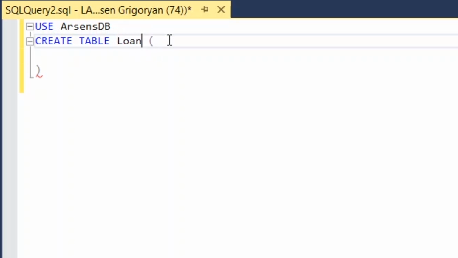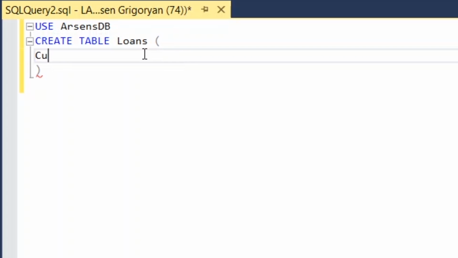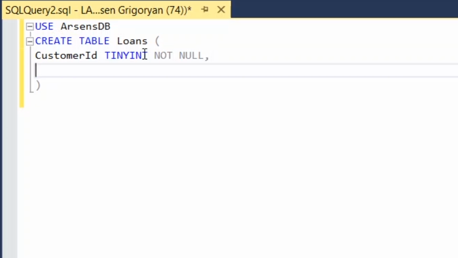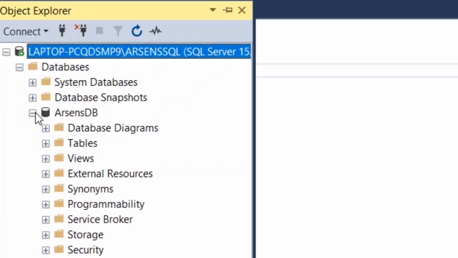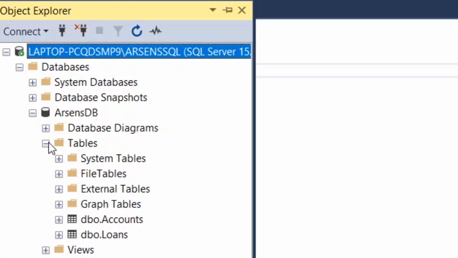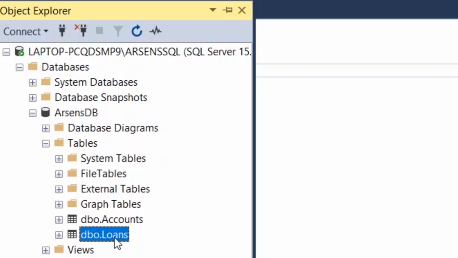Let's create another table which is called loans. So we type the column name, customer ID, and then again tinyint data type, and we specify it not to be null. Then we type the loan balance column name and the money data type. It would be useful if you play with the data types to understand the differences better. So you see inside the database in Object Explorer our two tables we have created.